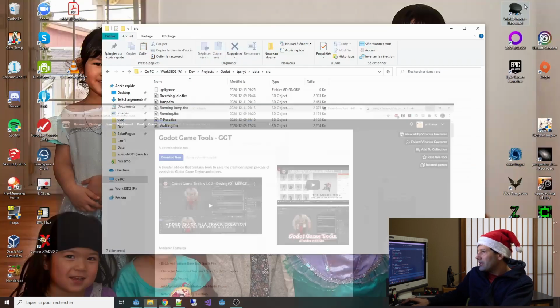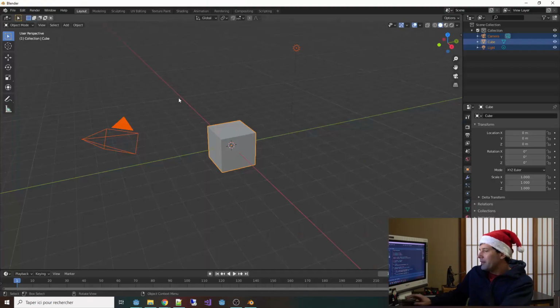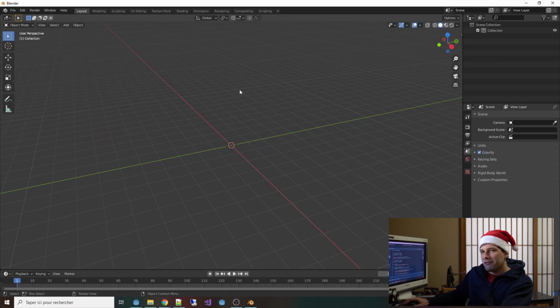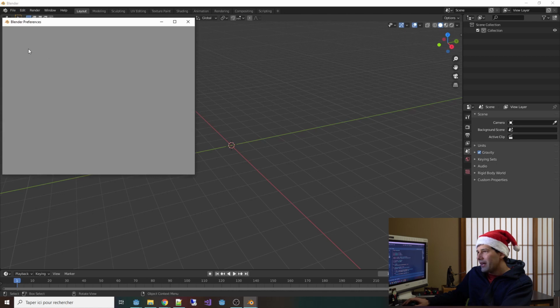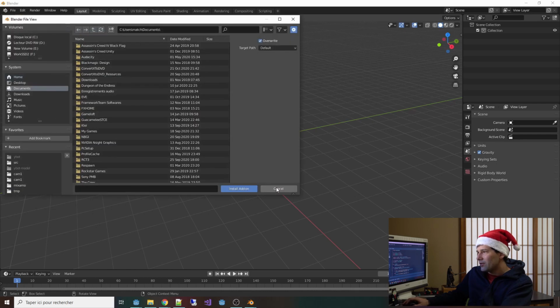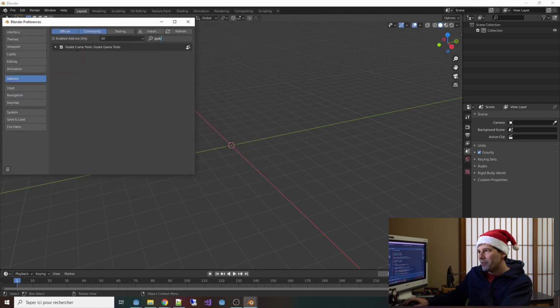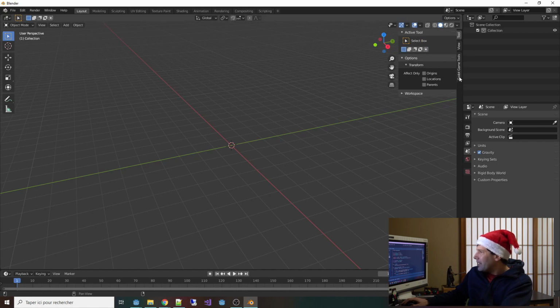So the way that works is that you're going to download this plugin and boot up Blender, delete all the default items, and then go into the edit preferences and click on the add-ons. And if you've downloaded the file on itch.io, you can just click install, select your file, and it should show up in the list as Godot Game Tools. Make sure it's checked, and then if you press N, it's going to pop up the property dialog, and you're going to have the Godot Game Tools tab here.